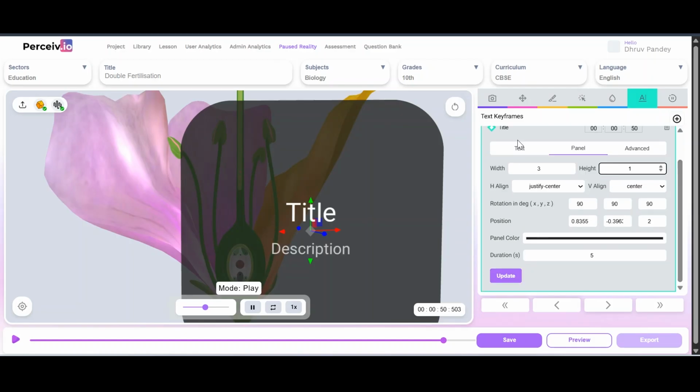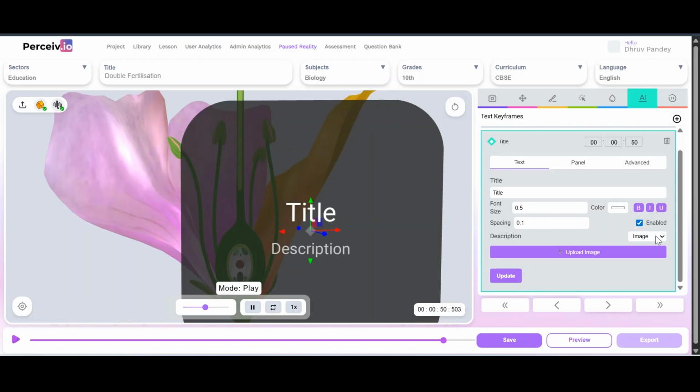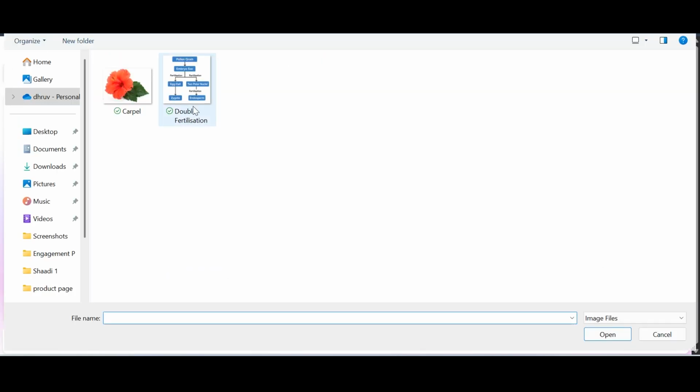I'll go to the panel and enable it. I don't need a text or a title or not, it depends upon us, right? Let's say I need an image. I'll upload an image. I'll go there and add one image. So you can see the aspect ratio of this particular image is almost like a square.